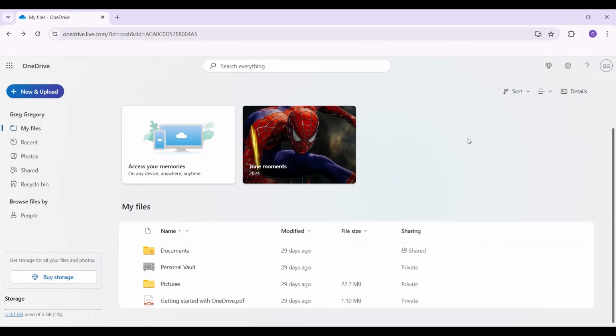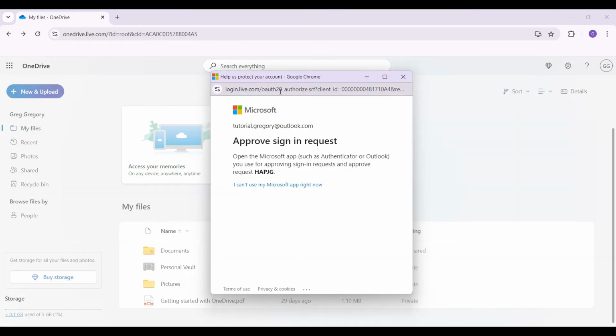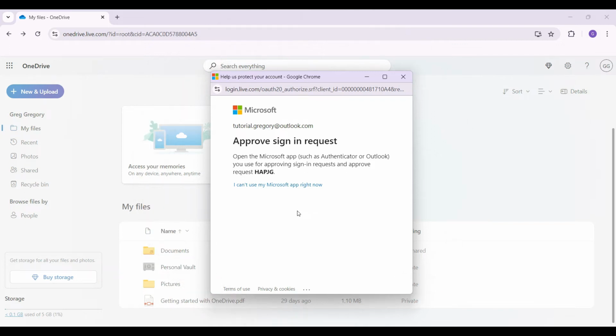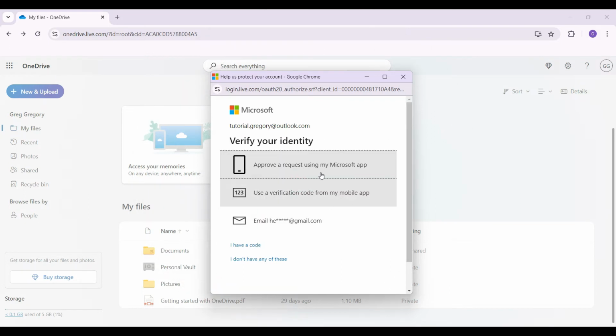Right now, I'm simply gonna scroll down, and under this My Files section, you can see something like Personal Vault. Simply double click on it right now. As you can see, something like this opened up for me because I have integrated my Microsoft account with Microsoft Authenticator. In case you have not done that, something like this will open up.